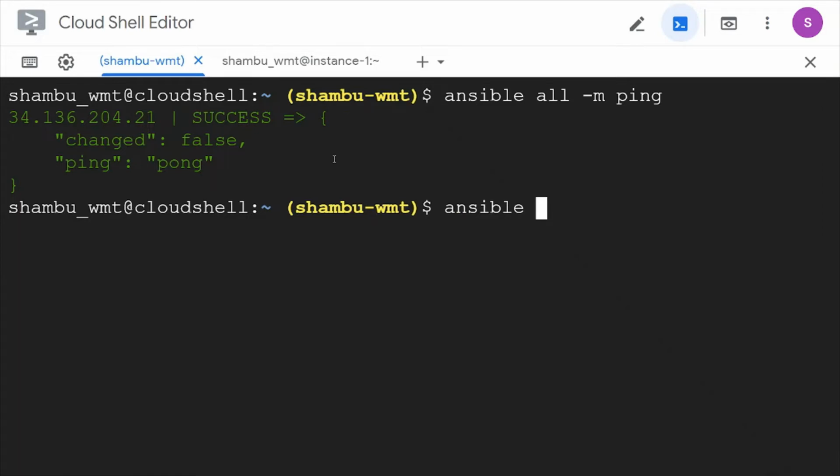Ansible all -m. So the module is yum here, and I will provide options here, saying name equal to telnet, state latest. So this command will go and install the telnet command onto the server.